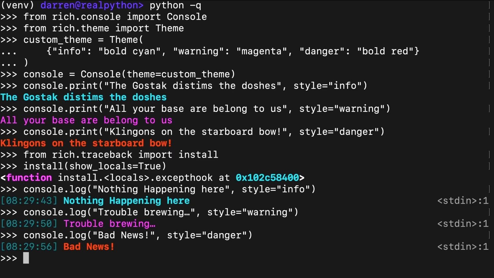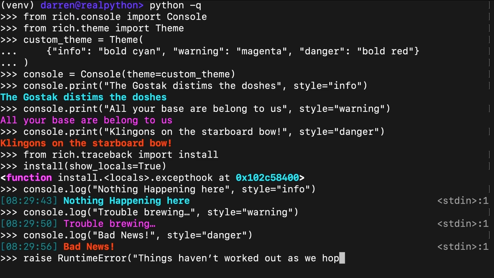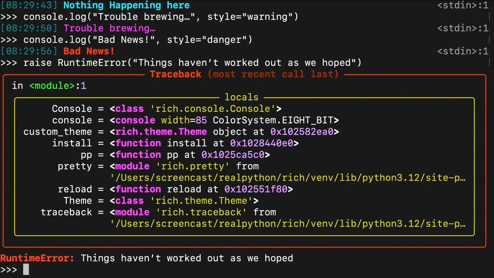But if there's a crash during development, then you'll want to log as much information as possible about the cause. Try manually throwing a runtime error and see the difference. When an exception happens, the traceback can optionally display all of your local variables as well as the stack trace of the error. Your session may contain more local variables than this, so the output may look different.